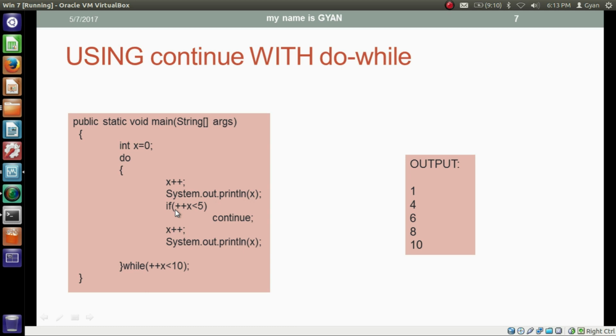Finally, here we are checking if 9 is less than 5 or not. x first increases to 9, then we are checking if 9 is less than 5 or not. 9 is not less than 5, so we come to this statement. 9 increases to 10 and then we are printing the 10. And then we come to this condition. We are checking if 10 plus 1, that is 11, is less than 10 or not. 11 is not less than 10. That's how this loop gets finished and the program comes out of this loop.